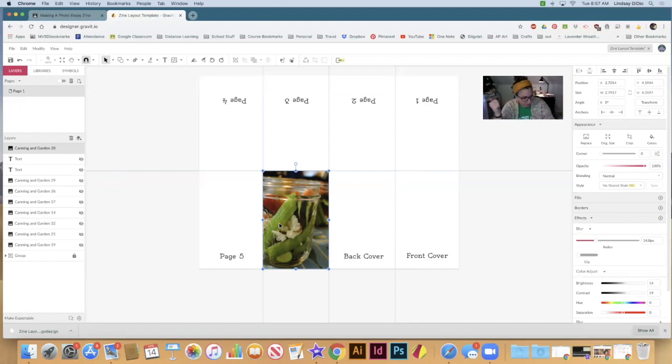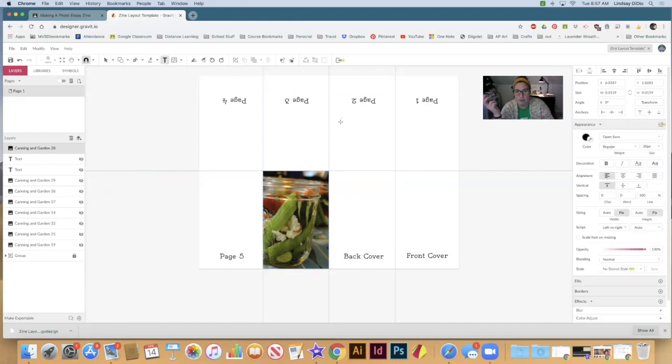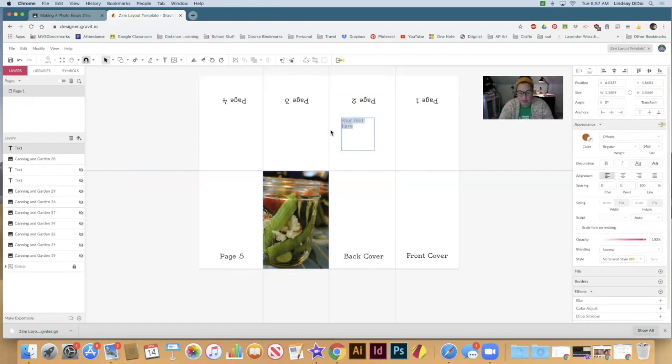We've already done cropping and color adjustments. We've looked at our layout. And then the last thing is going to be adding text. So up in the toolbar at the top, you have the letter T, just like in Photoshop. So that is your text tool. You can click and drag out a text box.